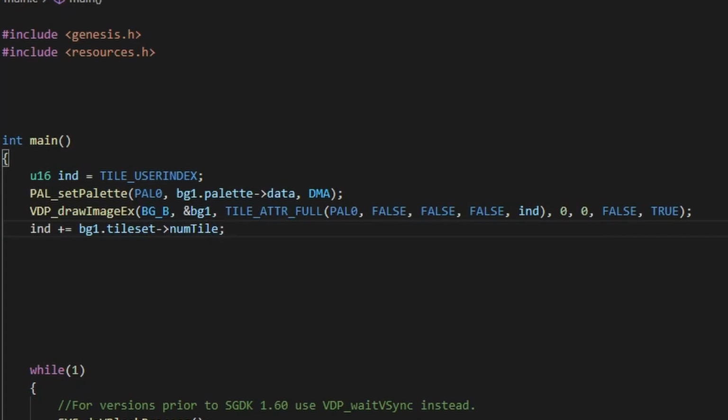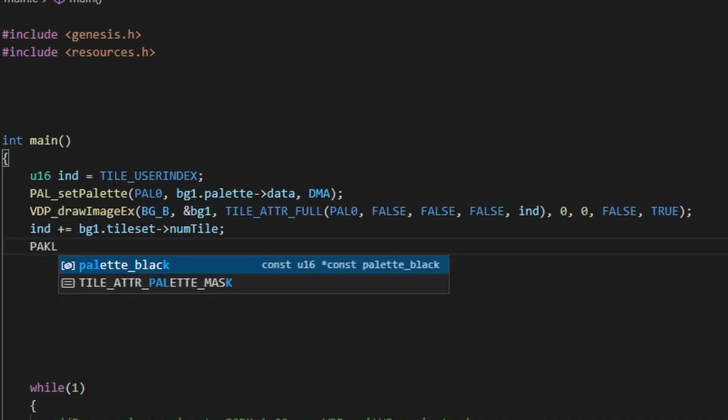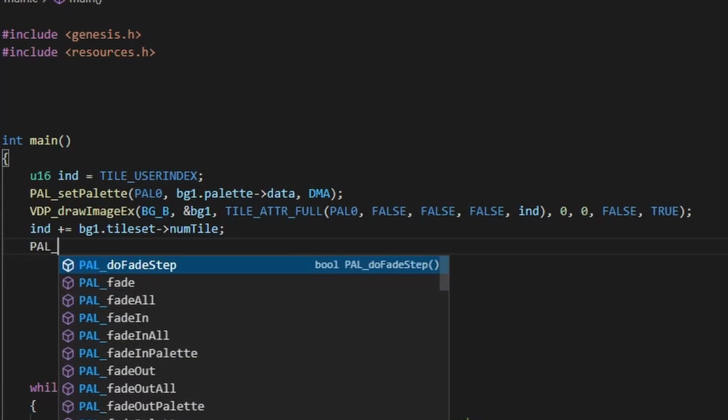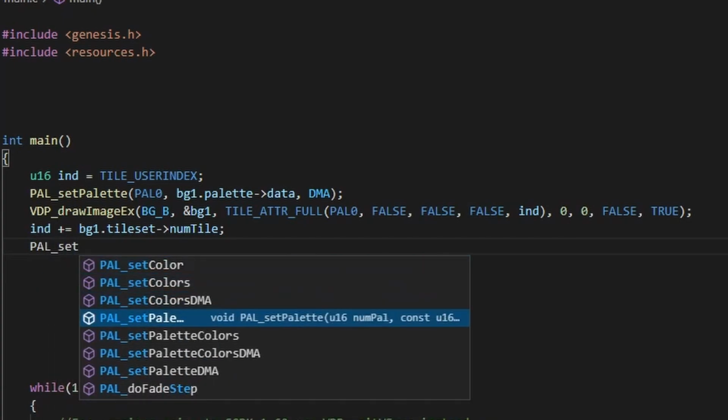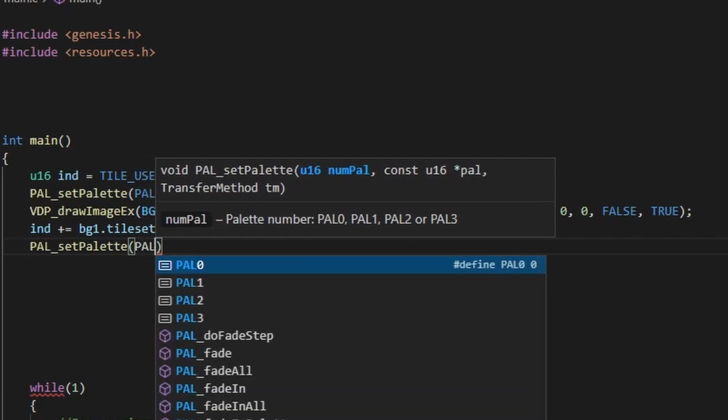Now just like when we did u16 ind equals TILE_USER_INDEX, I'm not going to explain this in great detail. You can think of this as if we're going to put the tiles in the VRAM. So we've already put the tiles from the first image in the VRAM, and we don't want the tiles from the second image to copy over those tiles, otherwise it will cause problems. So we just do this so that we start copying the tiles for the second image into a different part of VRAM. If you want to experiment yourself, you can leave out that step and you'll see you'll get quite unusual results. But don't worry, you're not going to damage your Mega Drive console or anything, so go ahead.